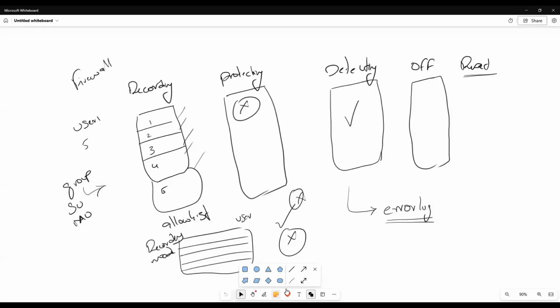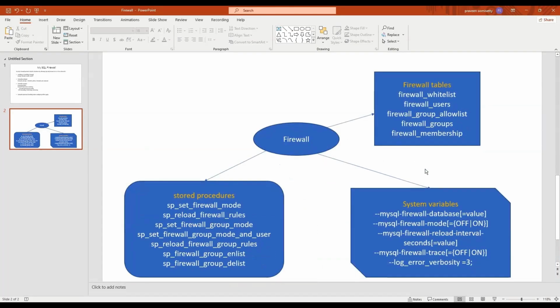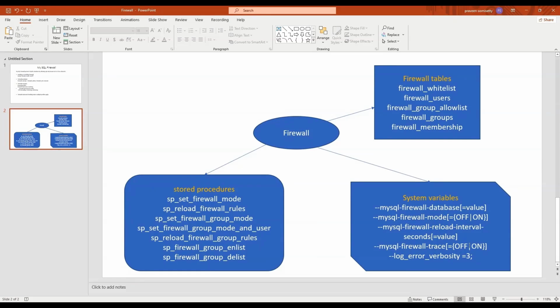Remember, we need to have the variable values set properly for it to write to our error log. These are the variable values. MySQL firewall trace must be on, and error log verbosity must be set to 3.